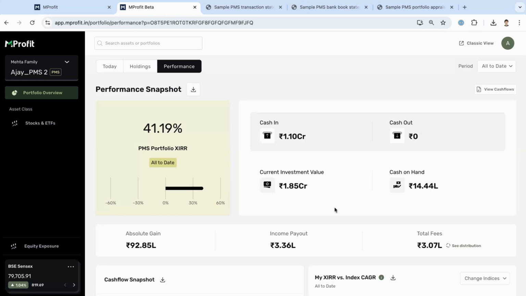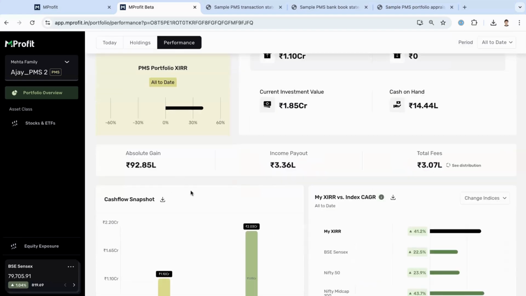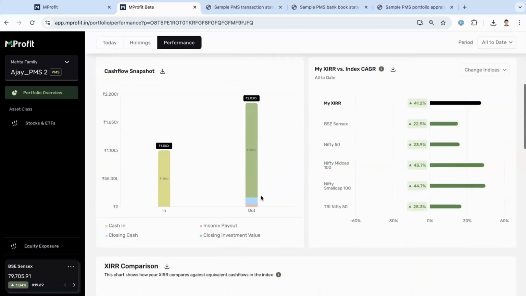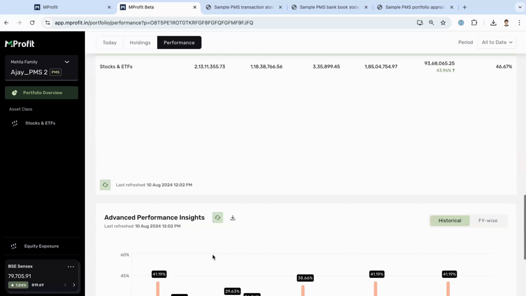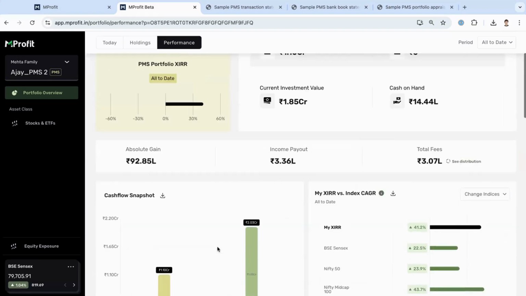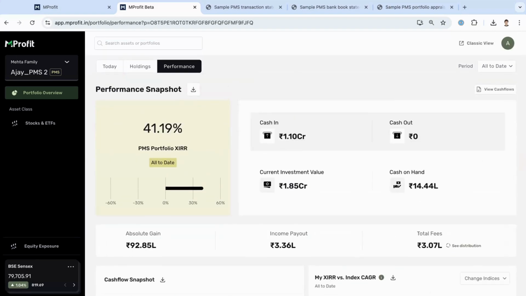So that covers essentially the performance snapshot for a PMS. I think we can just showcase the view cash flows option. So two things now. One is you can download. We have given now a download facility where you can download each of these charts into a PDF, and you can export it out for reporting purposes. Each of these charts and tables can be exported out. So that is something which is newly added in MProfit.